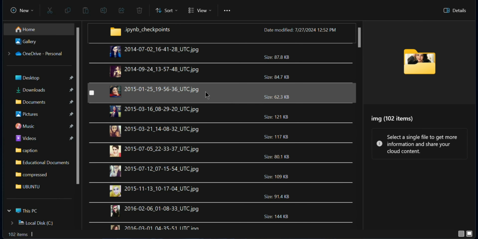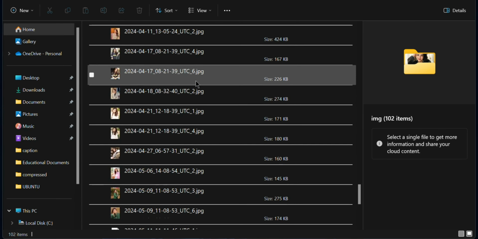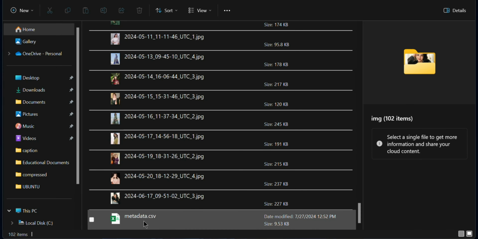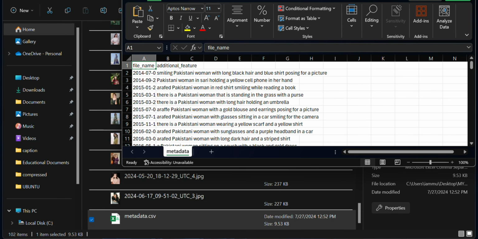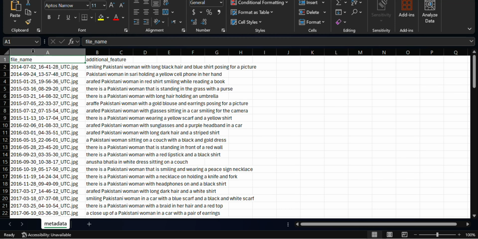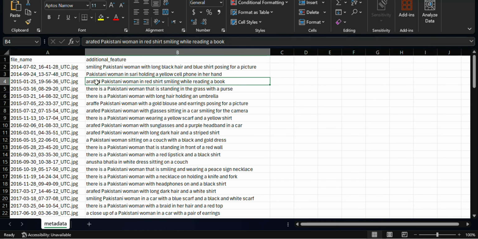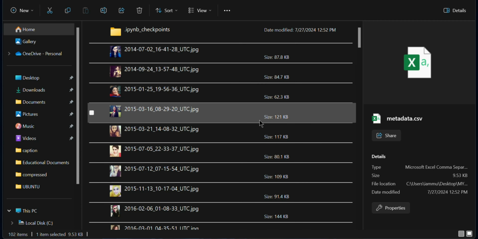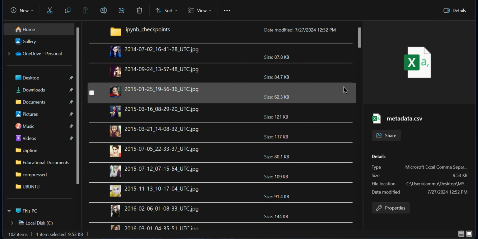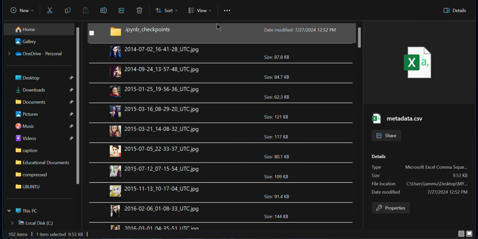Here you can see there are some images and we have a metadata for it, like this one. I will open it. Here you can see we have images and their respective captions. These are the paths of the images and their respective captions. So these are our images. It can be your own images. We will fine tune a stable diffusion model on this dataset.